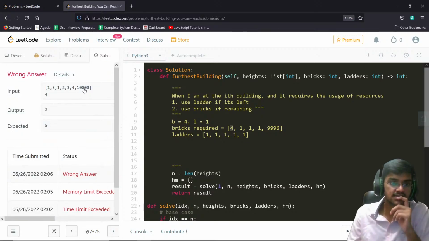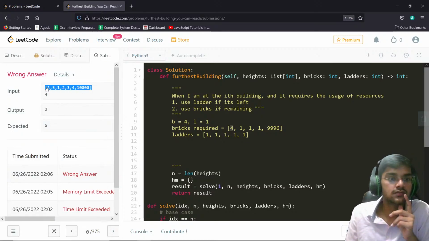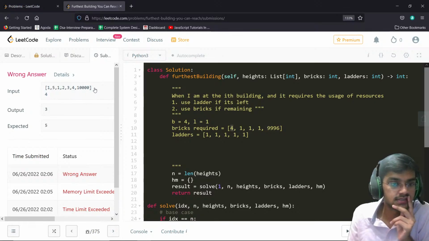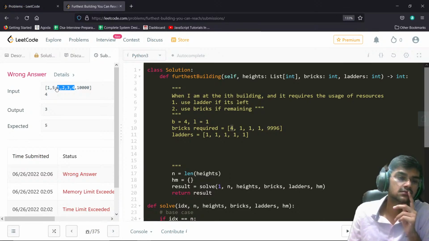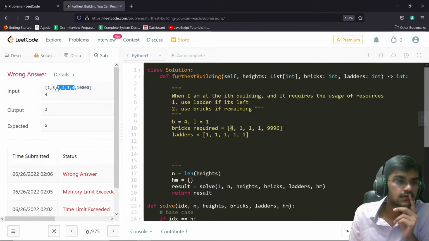Okay, take this test case. Assume, it said, assume if you can reach the very last building or not. So in this case, I know I'll require 9,996 jumps. So probably I'll go for a ladder implementation here, right? I'll go for a ladder. Then here onwards, okay. Hmm.